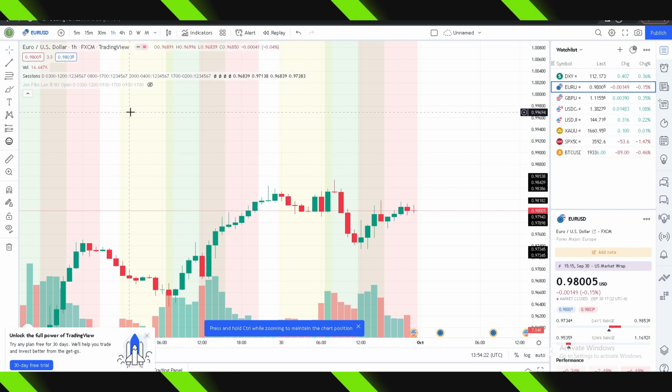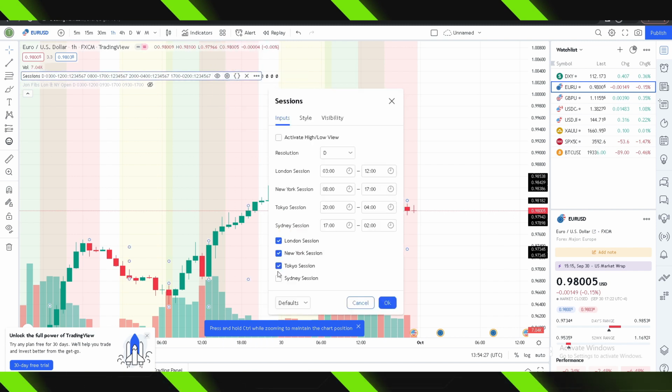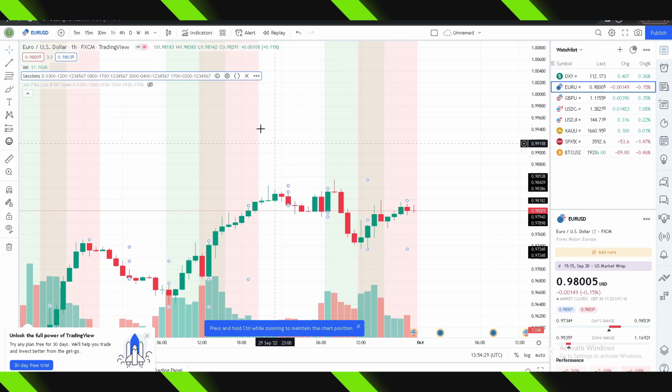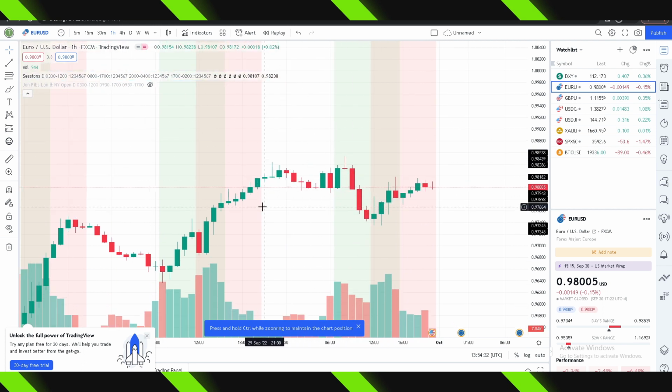Personally, I take out Tokyo. So what you can do here is go to settings and just turn off Tokyo, uncheck it, and then that yellow box will go away. So you obviously know the Tokyo section is the white area. The London session is the beginning of the green area. The brown area is the beginning of New York, or as we call it, the London and New York overlap. And then the pink area is the end of London and the continuation of New York. And then, of course, the next trading day, and so on and so forth.